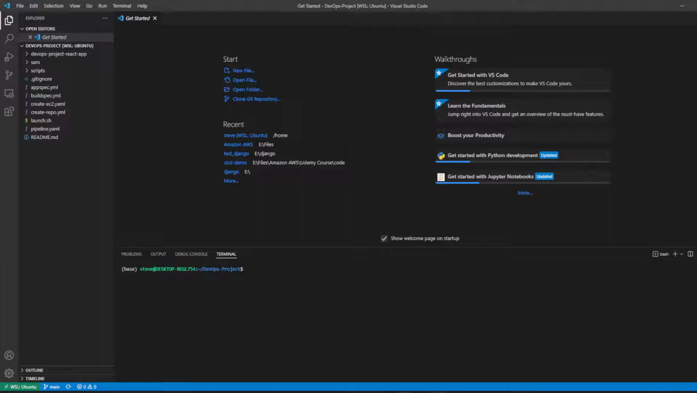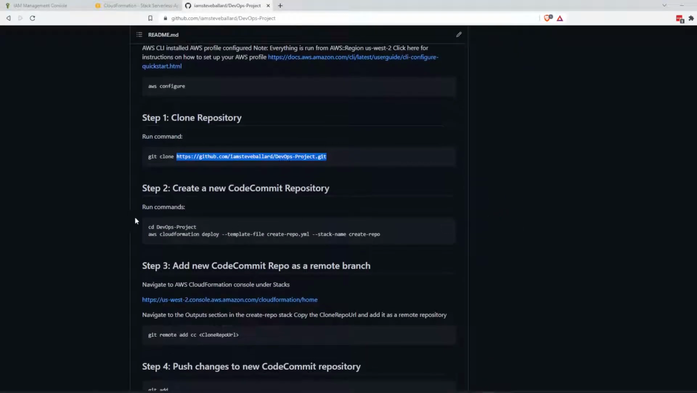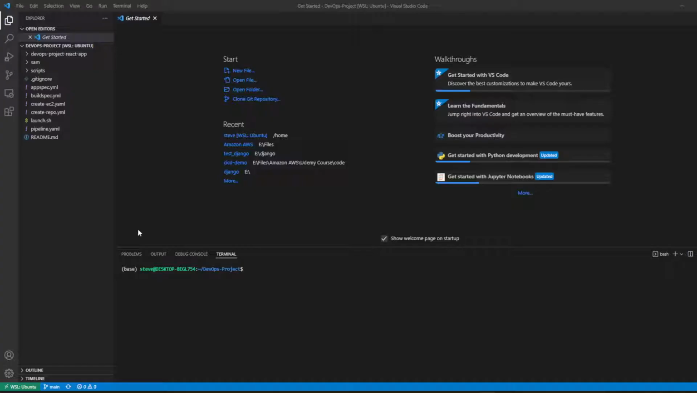Okay, and then we go back to here, and we've got to move into the DevOps project folder and then run this app, which will create a repository on CodeCommit with Amazon. So that's doing. We will just wait for this to happen. Okay, great. That is completed.